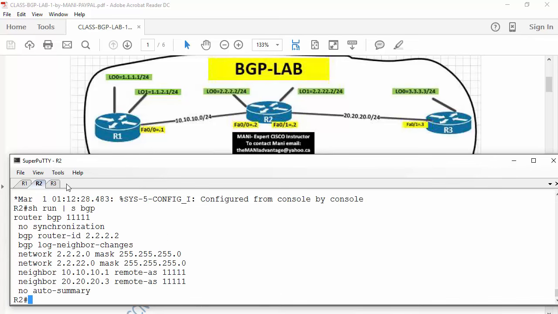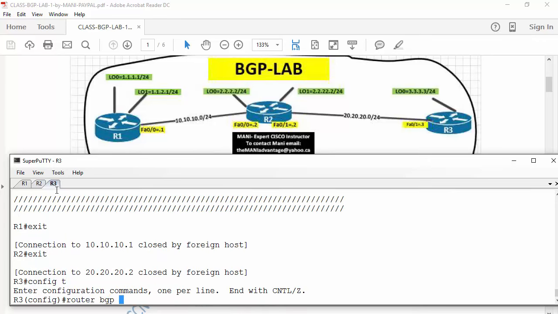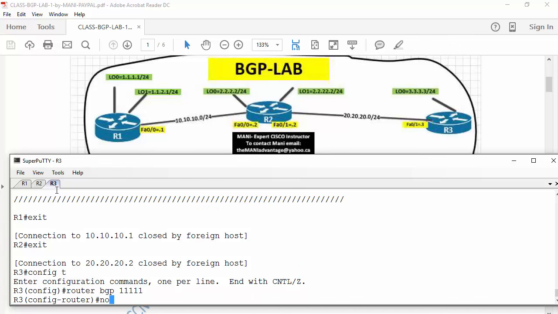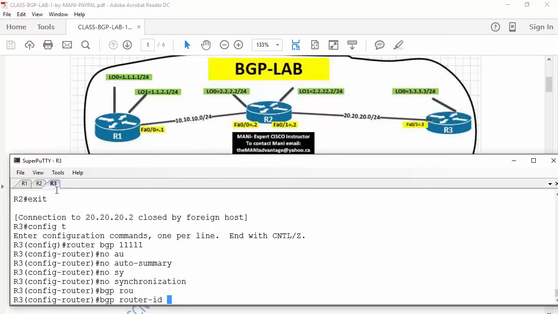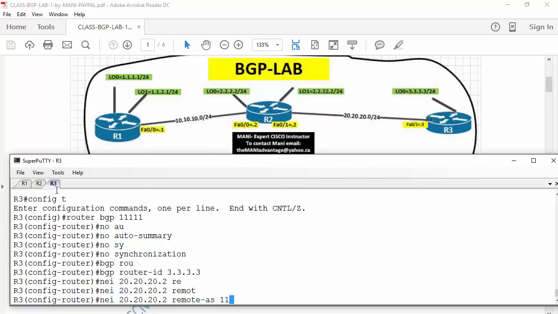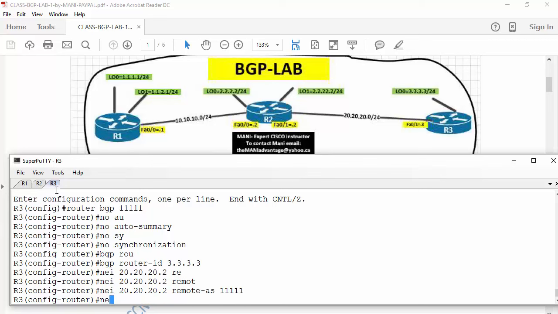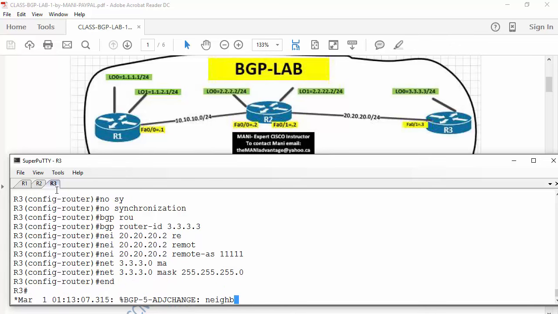I'm going to go to router 3 and do the same. Config T, router BGP 11111, no auto summary, no synchronization, BGP router ID 3.3.3.3. Then I'm going to say neighbor 20.20.20.2, remote AS 11111. There is one network command: 3.3.3.0 mask 255.255.255.0. So guys, this concludes my initial configuration.